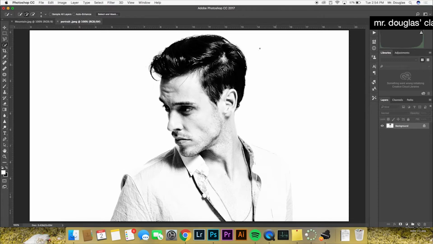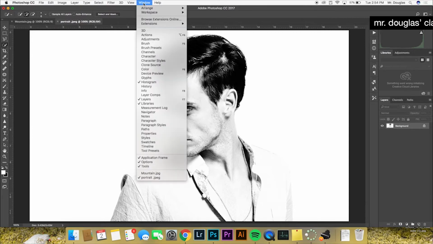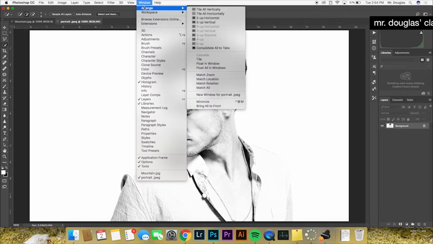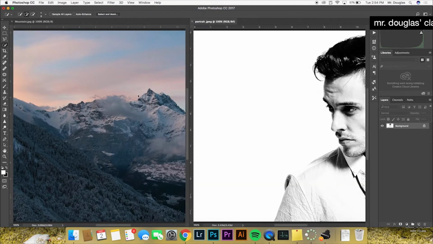Alright, so we want them side by side so we can kind of see them at the same time. So we're going to go to Window up here, click on Window, and go to Arrange, and you're going to click on Tile All Vertically. So now we see both of our images right here side by side.